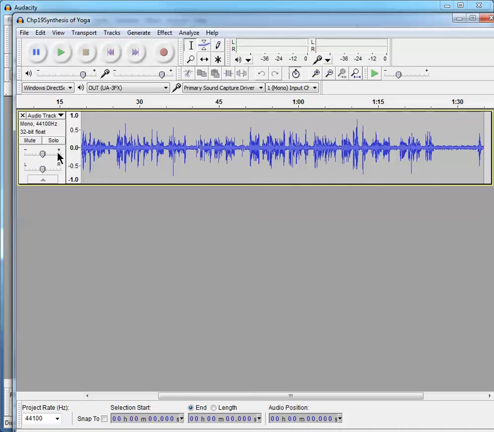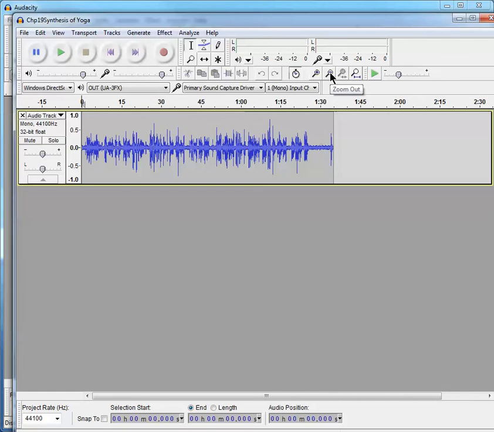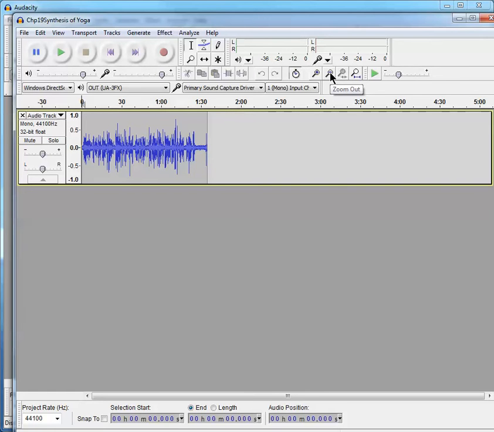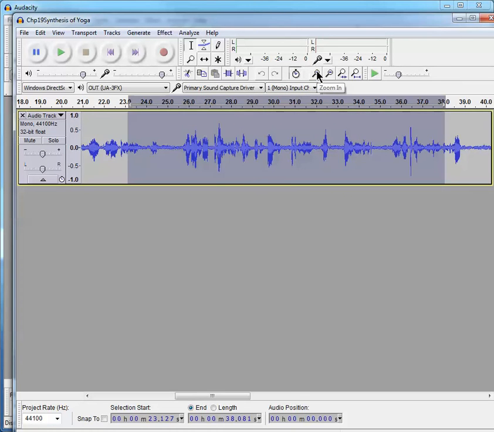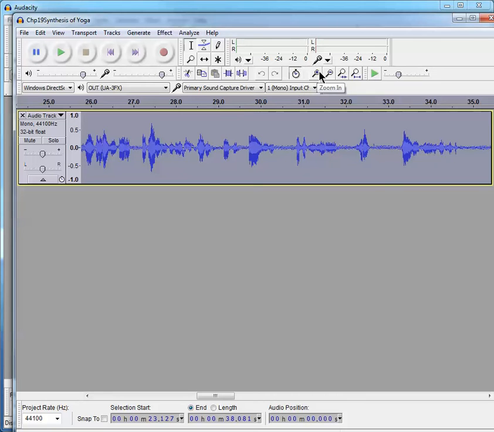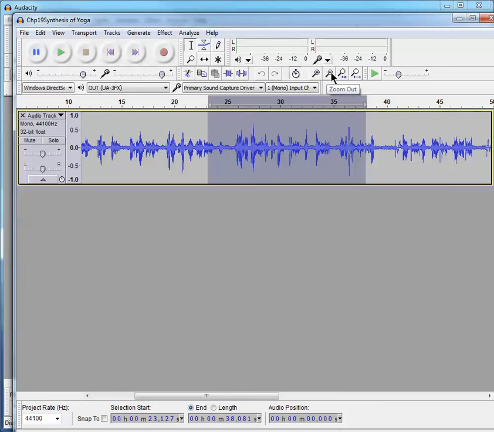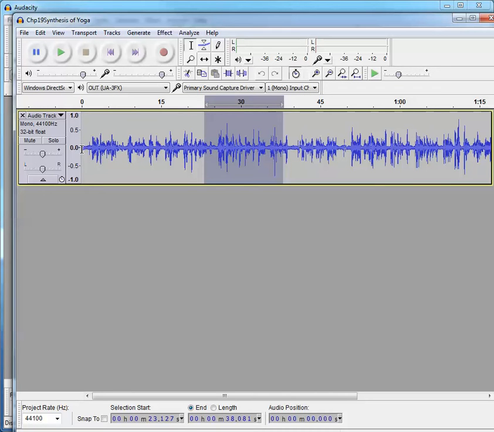and you can see here the complete file, and we can compress the visual aspect of the file, or we can expand it. We can select by dragging the mouse and then just expand that section. We can go to the very beginning.